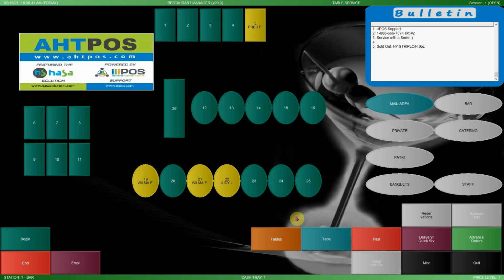In this video, we are going to be going over some of the standard miscellaneous functions we'd be using in Restaurant Manager. The first of which is we are going to transfer tables.